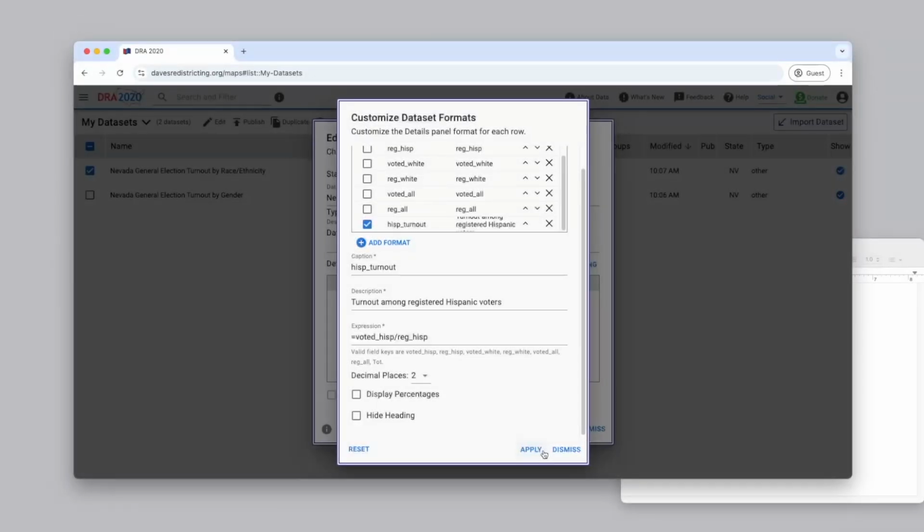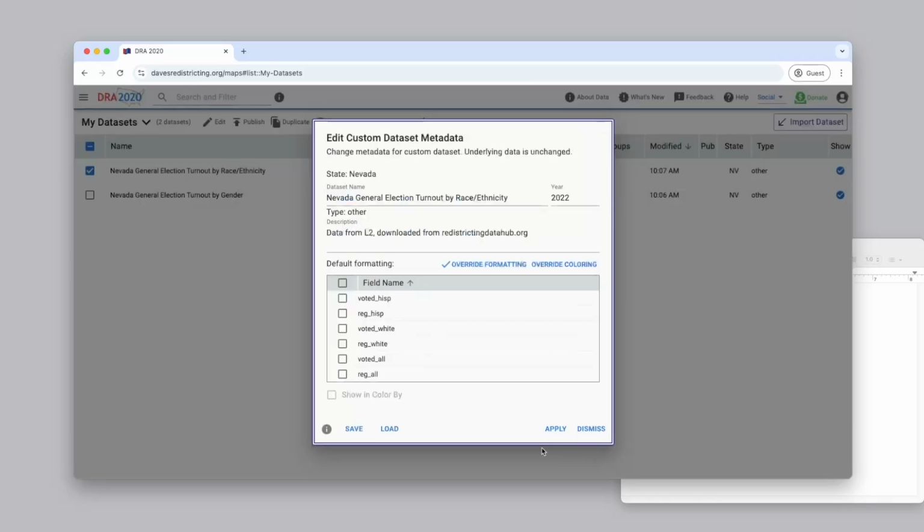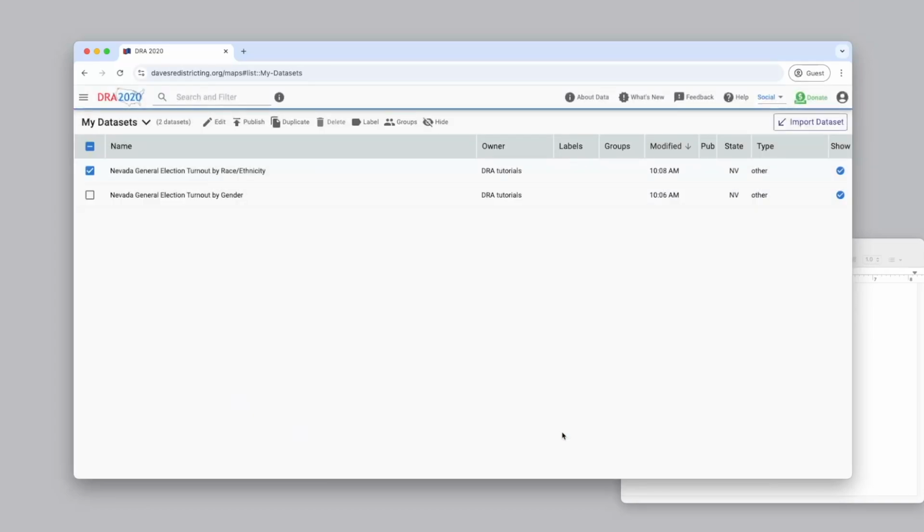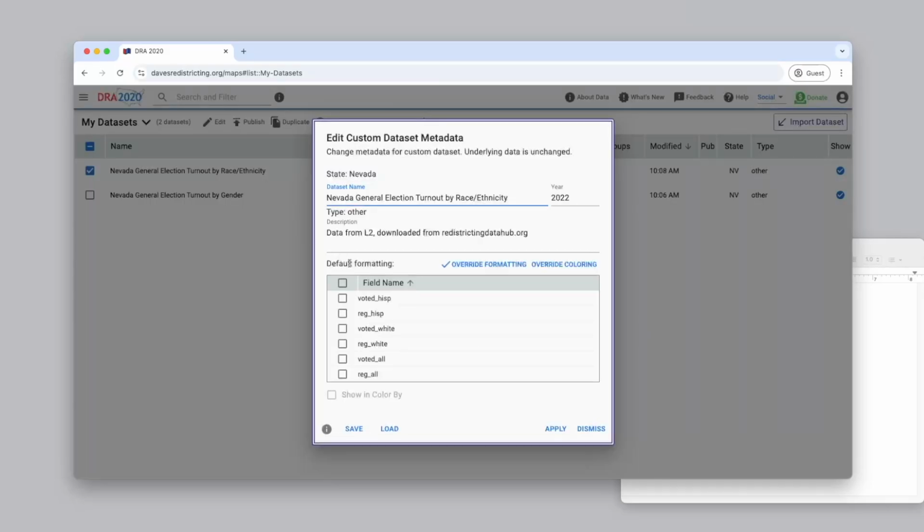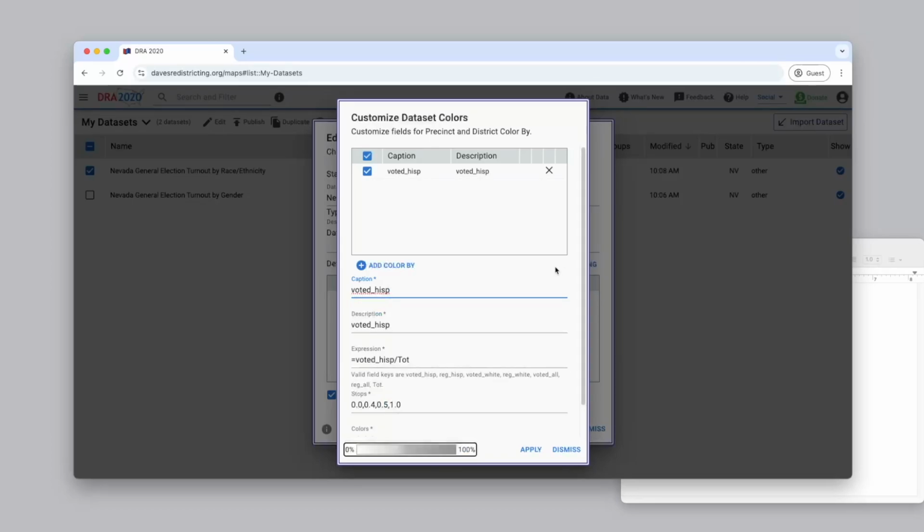I can also use this column to color the map by the Hispanic turnout rate. To make a column available for coloring in the map, select it and then select Show in Color By, which will allow you to color the map in grayscale. Alternatively, you can add custom hex codes or generate entirely new columns to color your map in custom colors. To do this, select Override Coloring and either select a column you previously selected to color the map in grayscale by, or generate a new column.